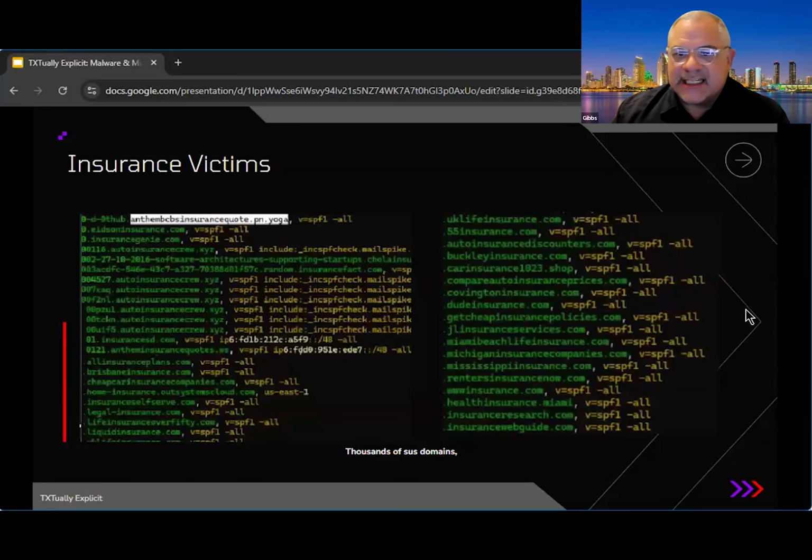When we look at insurance, there are a lot of victims of insurance fraud in this domain space. So across the insurance-themed domains, we find thousands of suspicious records. They use the same mail path with the same text content, which made clustering this very easy. This isn't just detection, it's a roadmap for remediation across a whole industry segment.